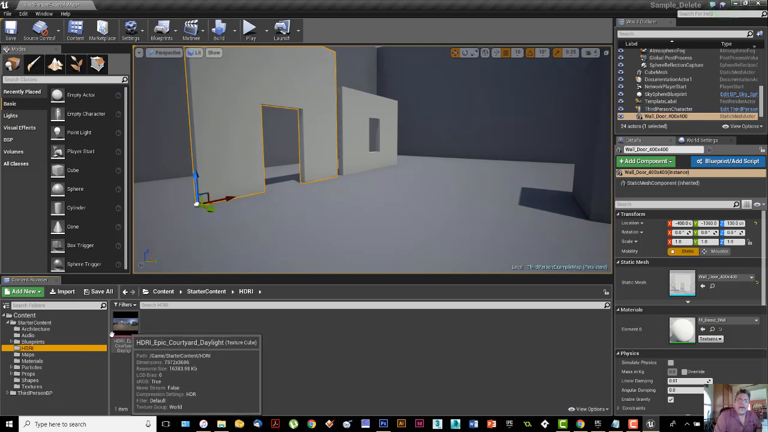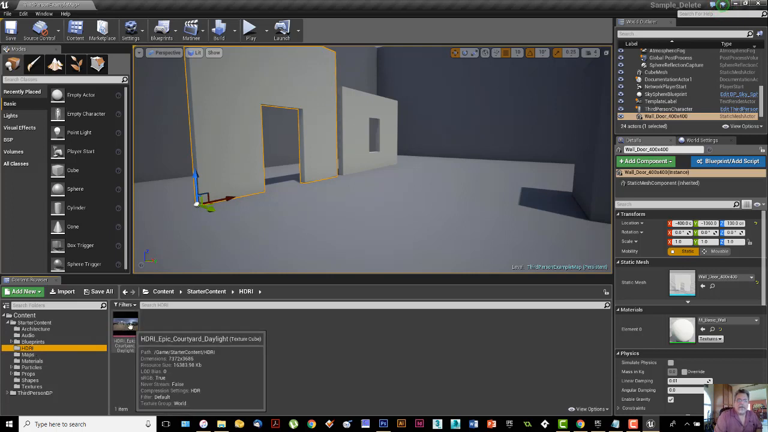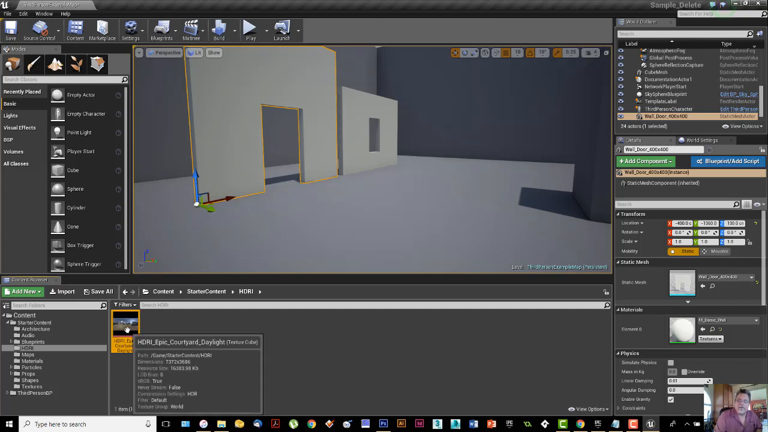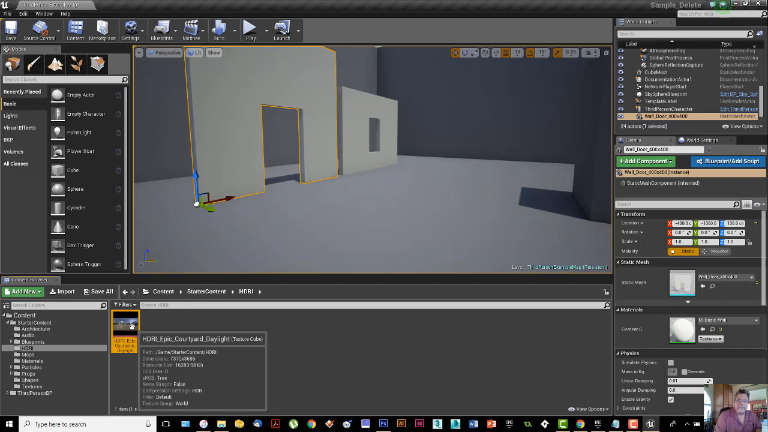You've got some HDRI. We'll talk about HDRI later. Just know that what that actually is, is an exterior world. It's a specialized photograph that contains things like light sources and stuff like that.